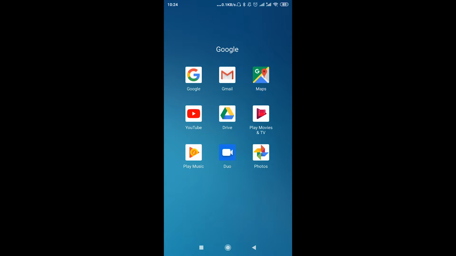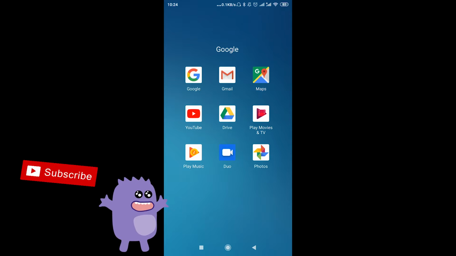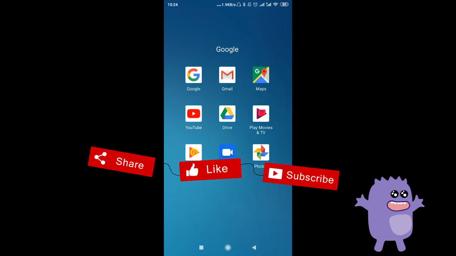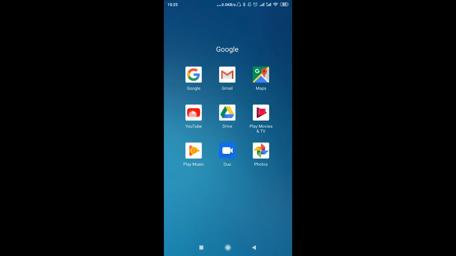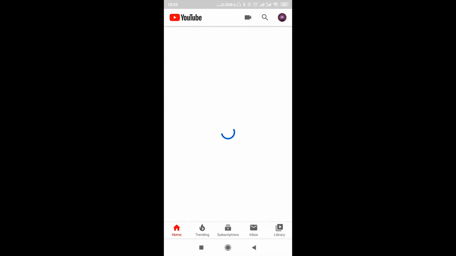How to do live streaming on YouTube on phone. First of all, we need to get the YouTube app on our phone. If you don't have it, you'll find a link in the description of this video. All you have to do is click on it and then install the application.